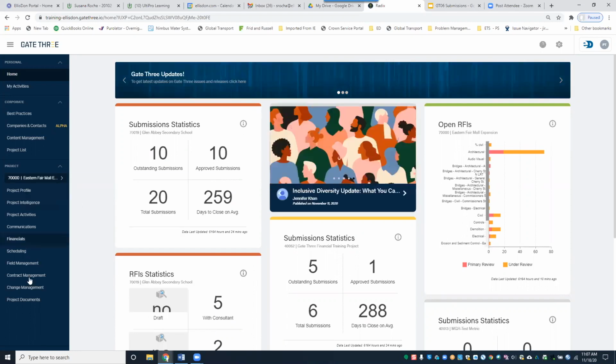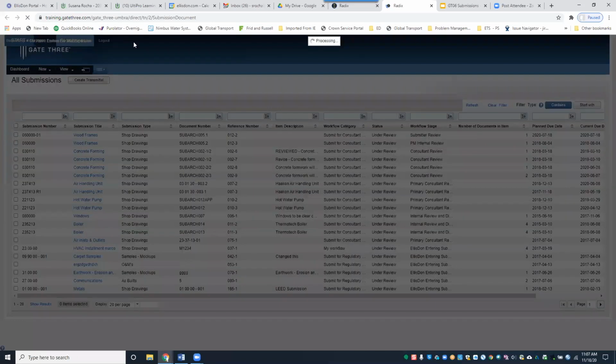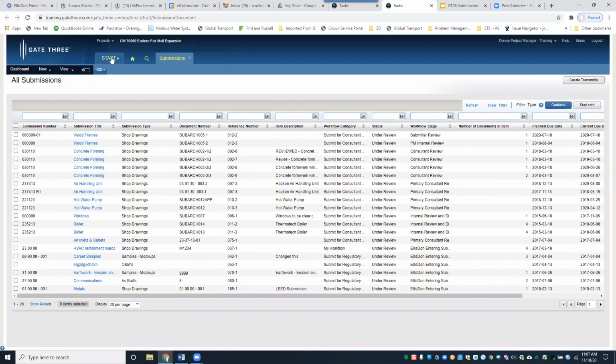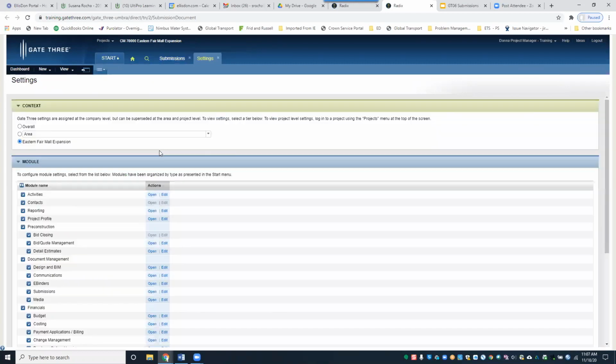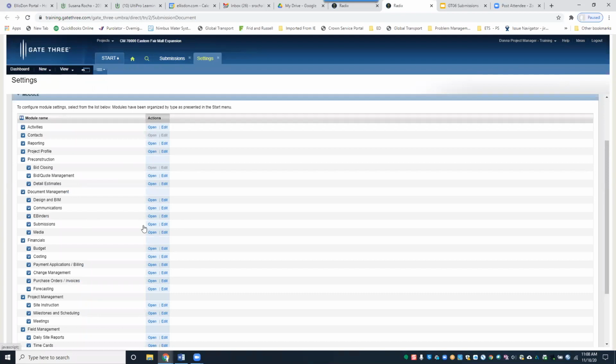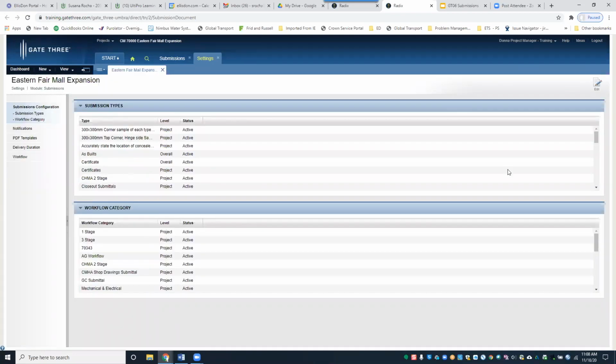So I'm going to go into the submissions module from here. I'm in my training environment. To look at the settings, once I go into the submissions module, I'm going to click Start, Administration, Settings. Okay, so I'm in the settings. I'm just going to open that up. Submission types. I'm just going to click Edit.